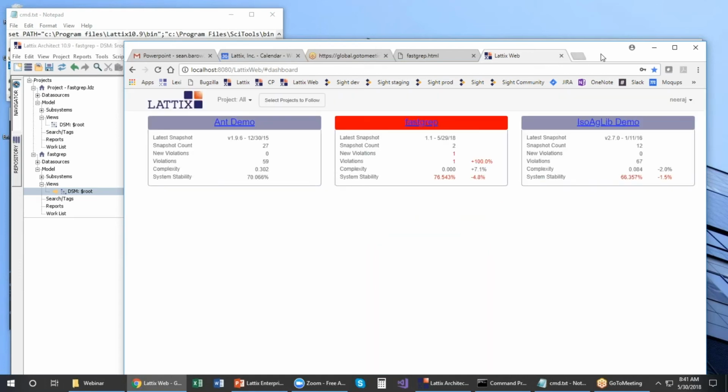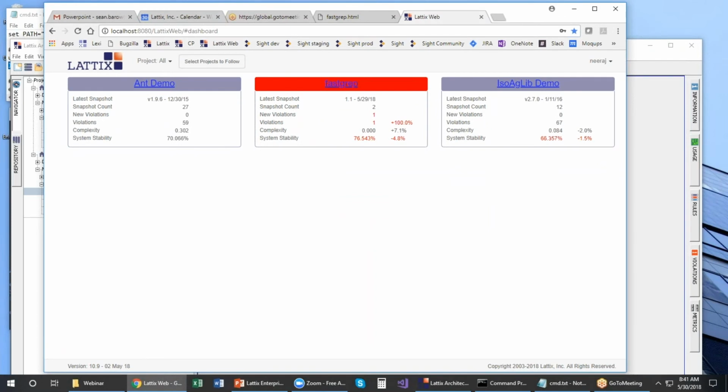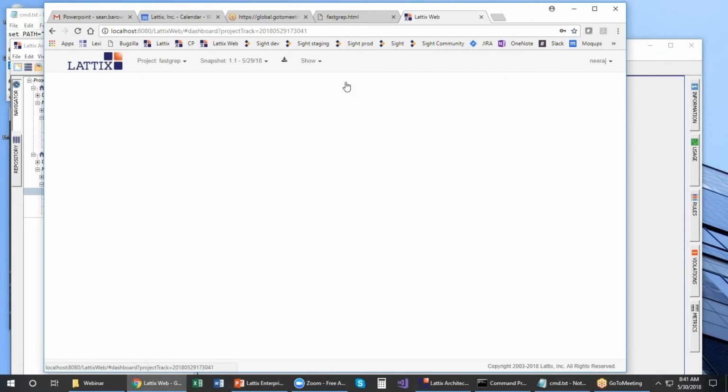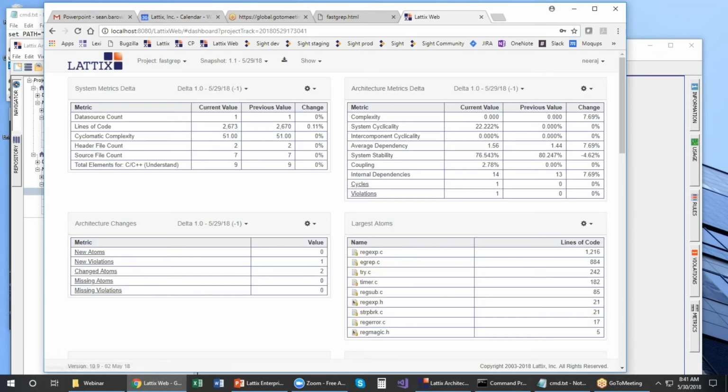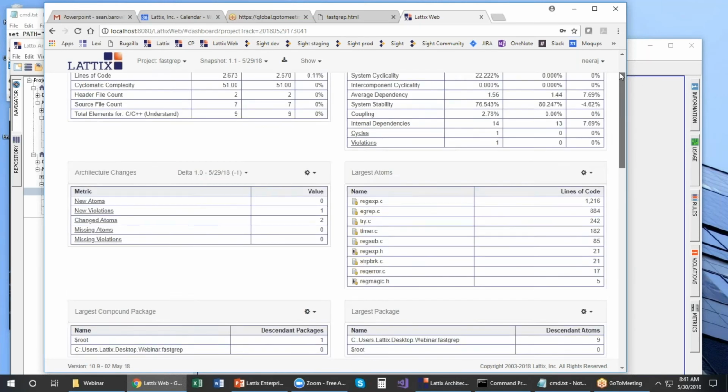So I'll log into LaTeX web, and there it is. We can see that there is a project called FastGrep here, and it's actually red because there are violations in this project. So let's go in the project, and let's see that there are two snapshots here, and there's a whole bunch of metrics and graphs and so on that have been produced.